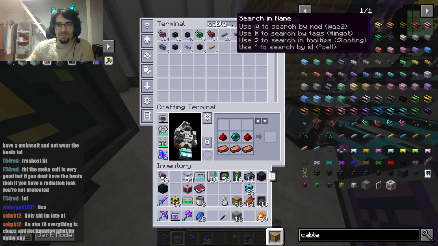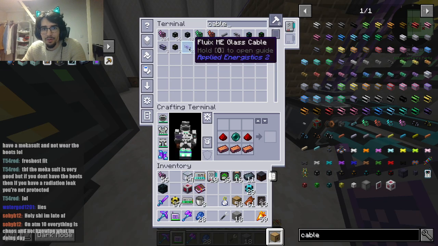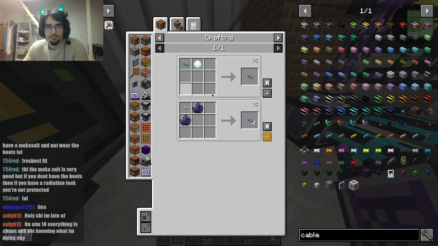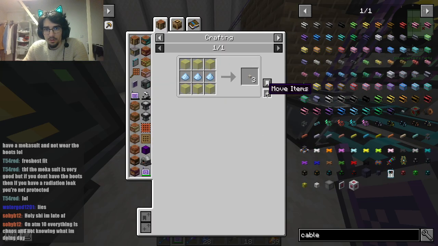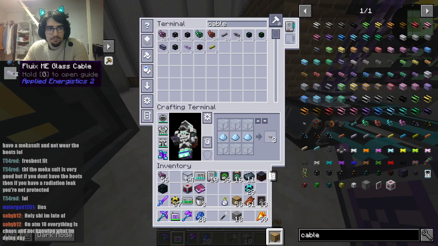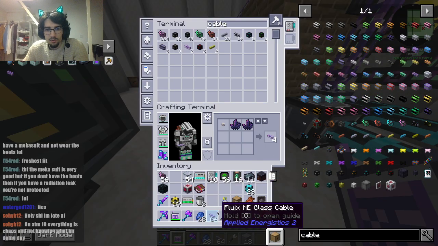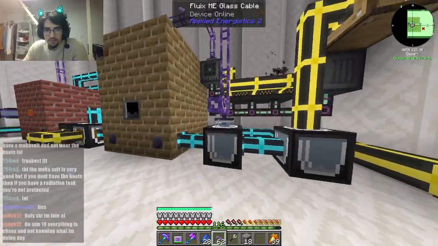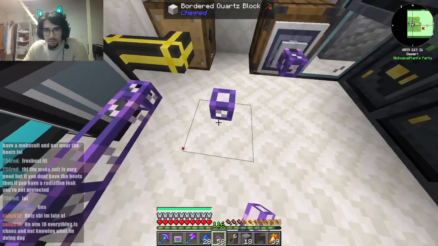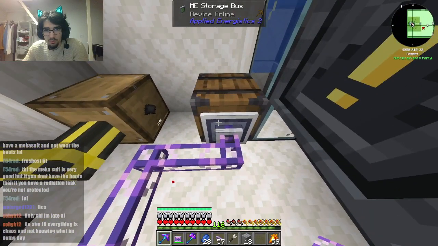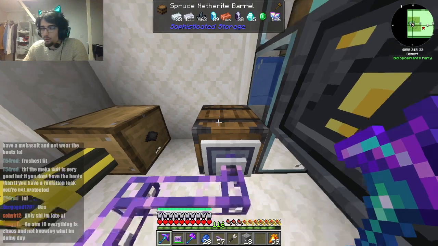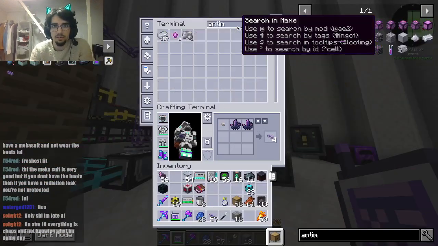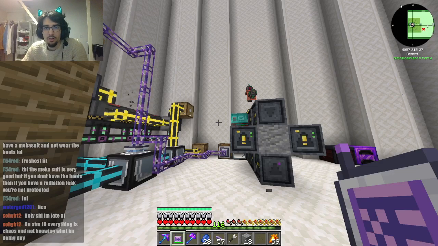Carbon cable. I should make some more of these. And some more of this. Okay. So now if I bring this, I can hook it up to like this guy, for example. Device online. Okay, so now I should be able to go into here and just have antimony, right? Yeah. Okay.